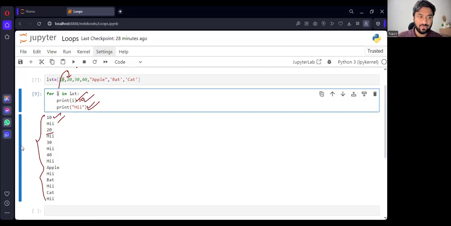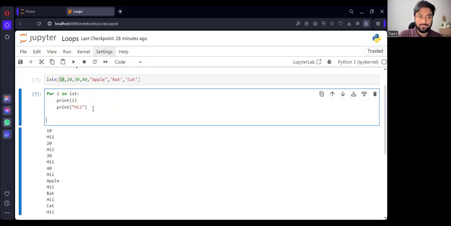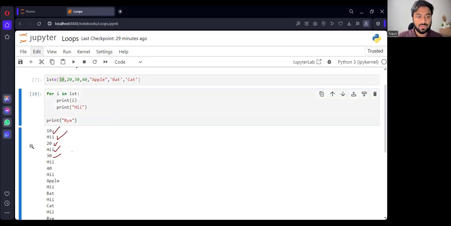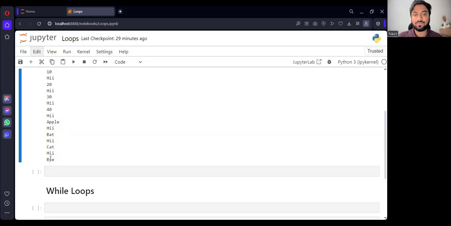All right. What if I say print, or let's go with "bye". Now, where will this "bye" come? Will it come in the middle here with every element, like 10 bye 20 hi bye, or will we get it at the end? Come on, tell me fast. Yes, we will get that at the end.